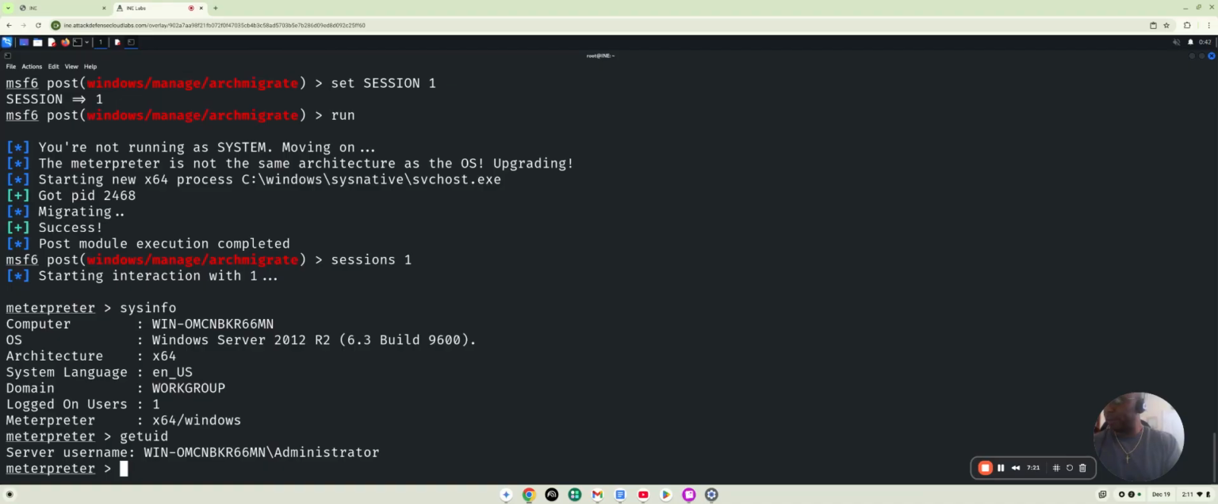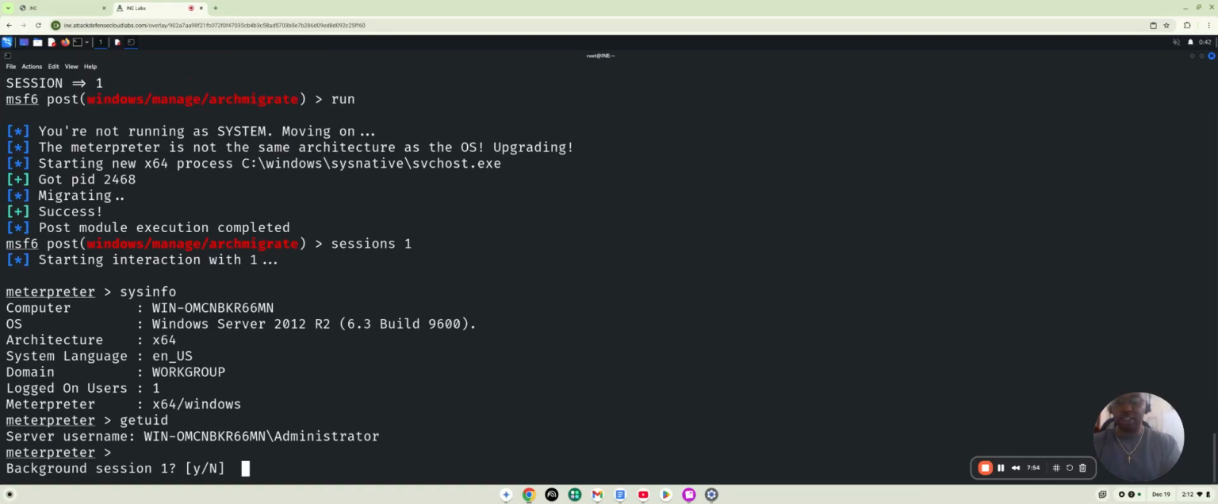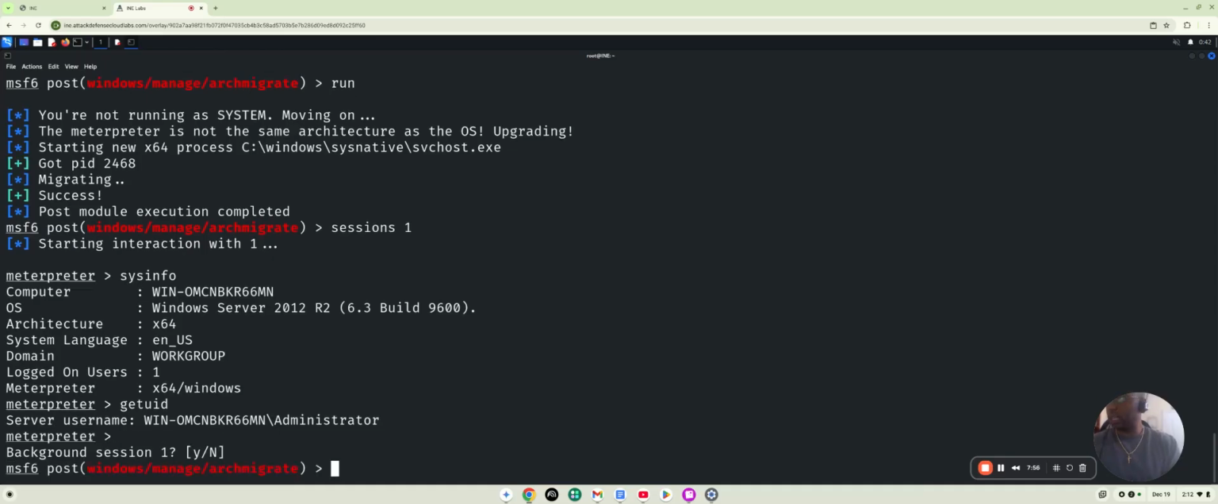In order to do that, I am going to background this process, Meterpreter, and I'm going to start looking for a post exploitation module that's going to help me achieve persistence on this system. We're going to test that out, and I'm going to explain exactly how it's going to work. This time I'm going to do Ctrl Z just to show multiple ways in which we can background Meterpreter. I hit Ctrl Z, say Y for yes, and then hit enter.